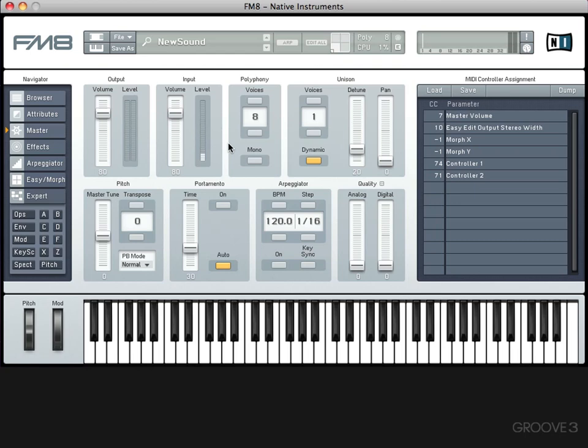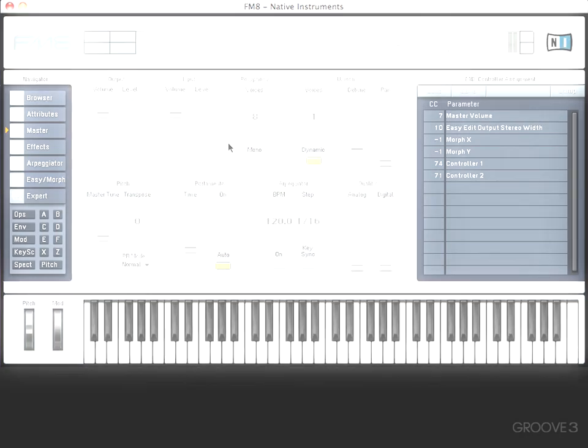However, the much more convenient and much more logical way to do it is to use FM8 as an effects plugin on your audio channels in your DAW. So to that effect, I'm going to open up Ableton Live. Now, don't worry if you're not an Ableton user, because literally everything I'm doing can be done in any DAW as long as it supports VST or RTAS or audio unit or core audio plugins like FM8.